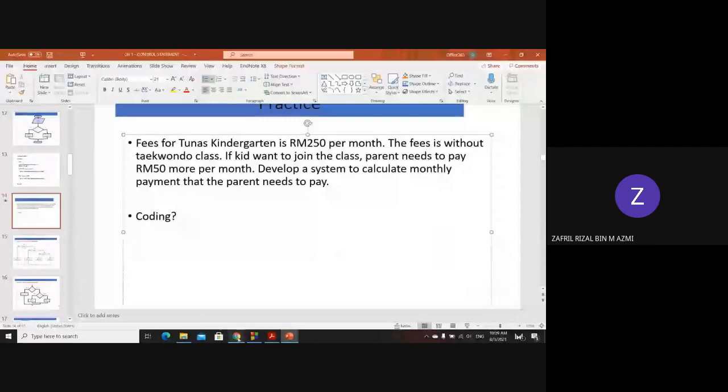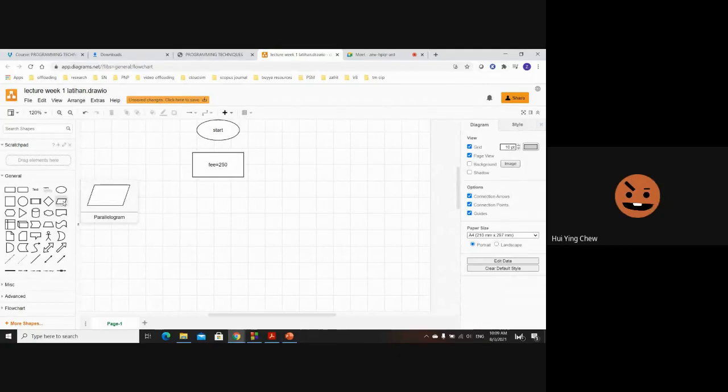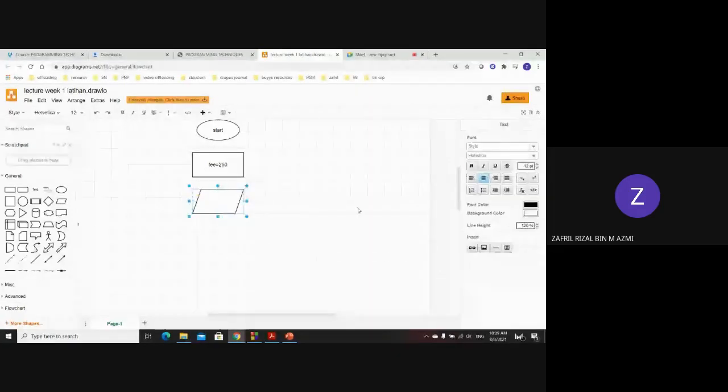Okay, input is correct. So which symbol is input? Q. Is it this one, input? Which symbol? This one. Is it correct? Yeah, this one. Okay. And then what should I put inside of it? Enter. 50 ringgit. Like that.